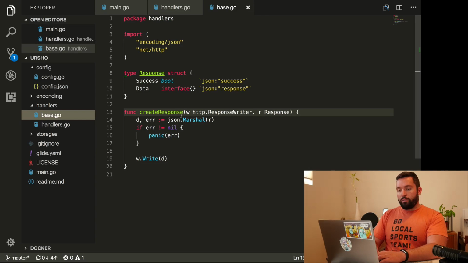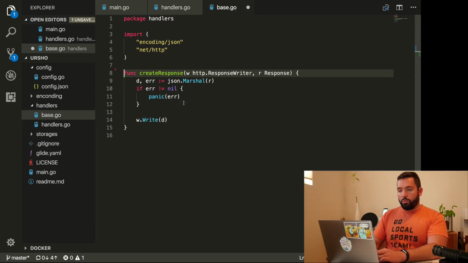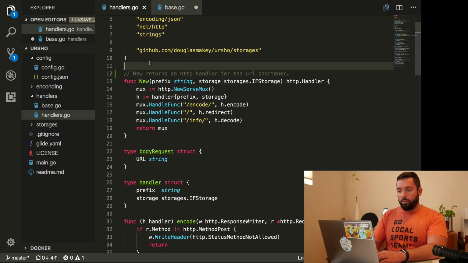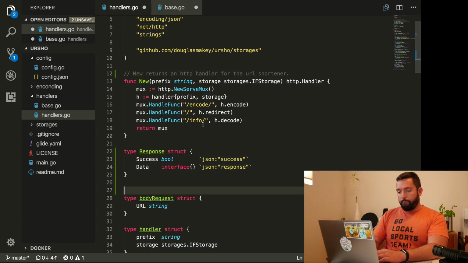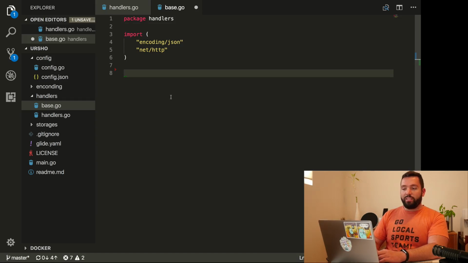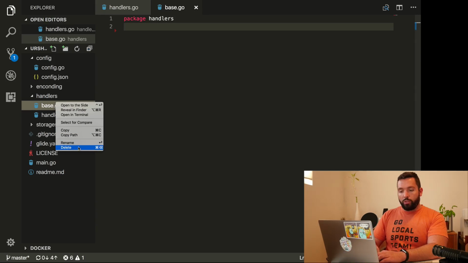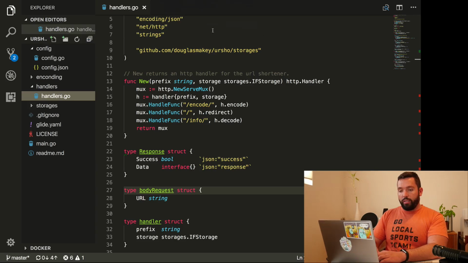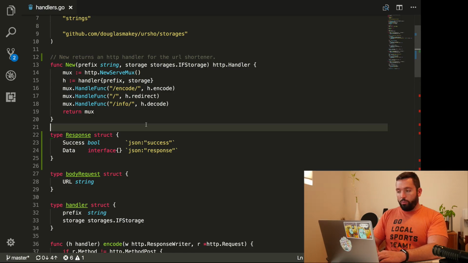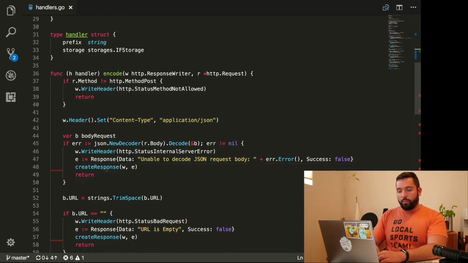What else do we have in base? Okay, so we have create response and response itself. And response is interesting, so we're going to keep it in handlers. But this create response, I'd say it's not useful at all. So I'm just going to delete it and also delete base.go. So now we have only one package. When I do that, all of a sudden I break a lot of things.